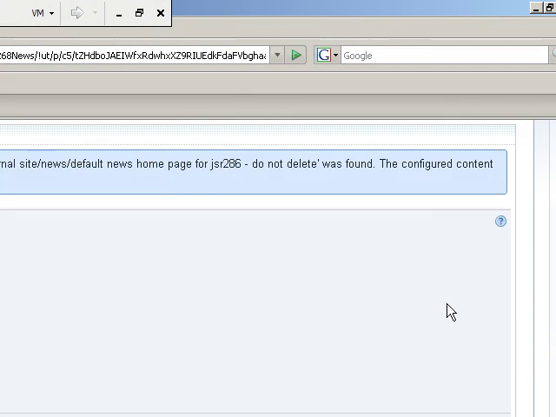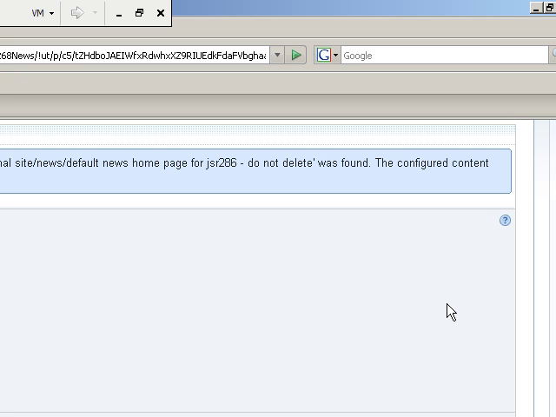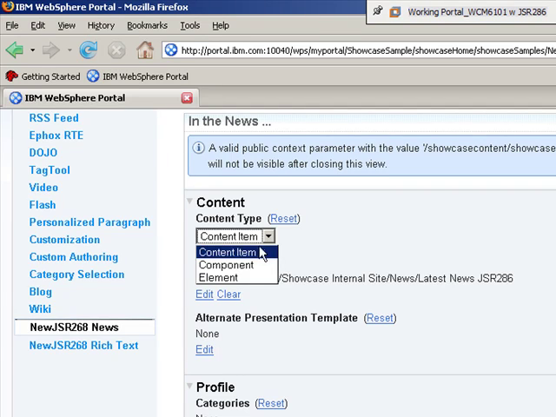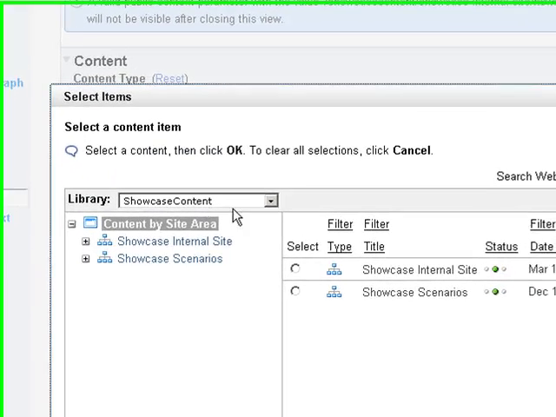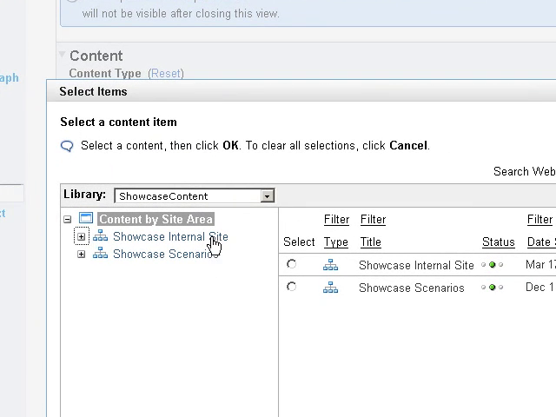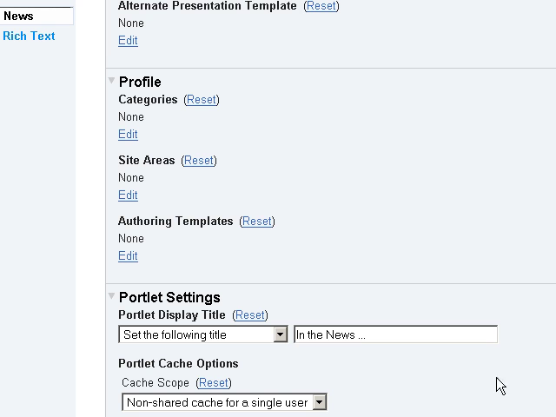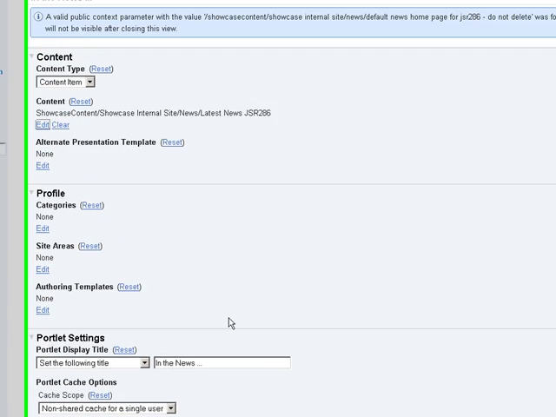If we go into Edit Shared Setting, we'll see the configuration for the JSR286 portlet. You can set the content type to be displayed in this portlet: content item, component, or an element. Additionally, you can specify the context for this portlet, and the way that that is selected is through a pop-up dialog box, where you can just select the particular piece of content or site. Again, you can do the profile in a similar manner.